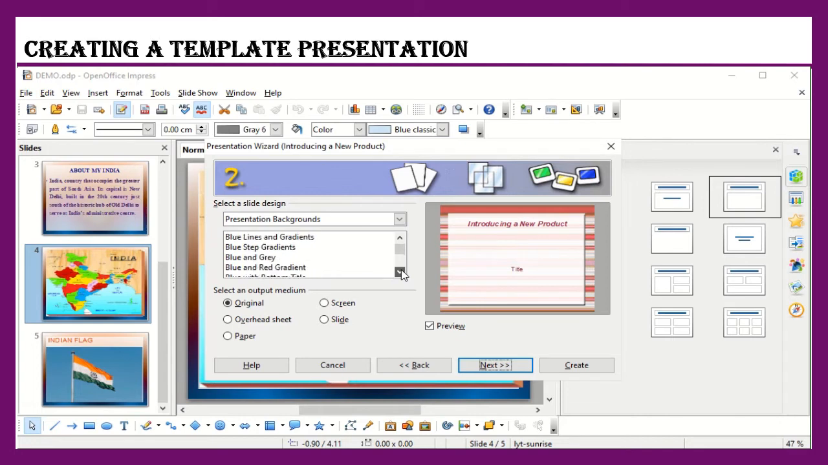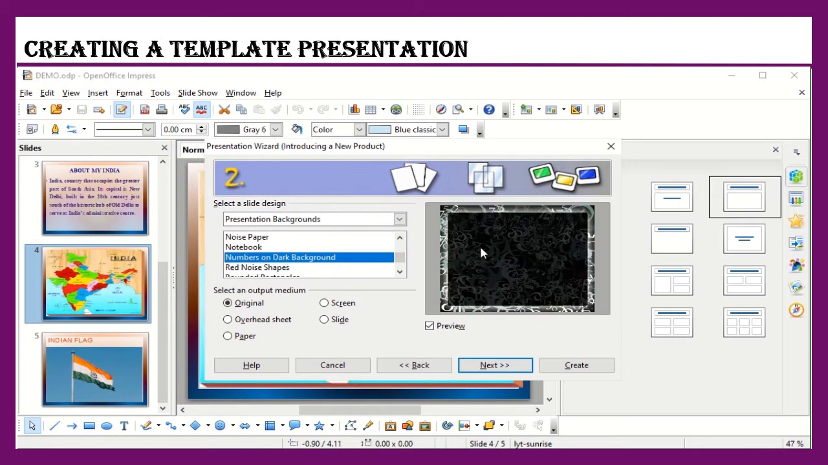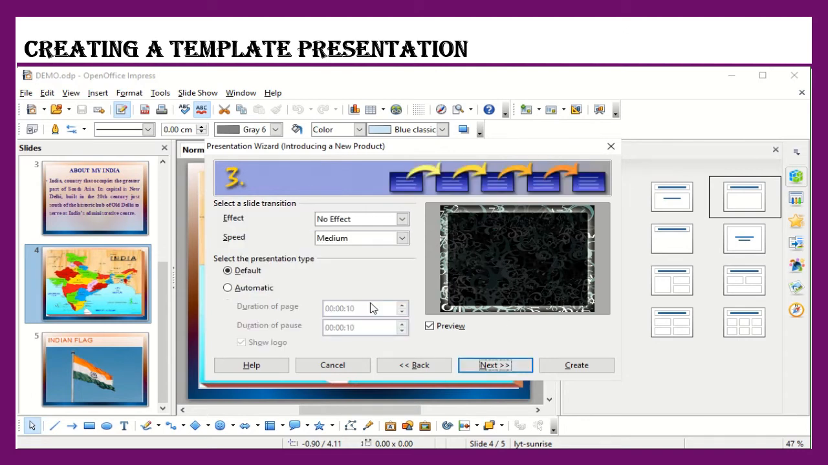Now here could you able to see these different templates, children? So if you click onto this, you can see n number of presentation backgrounds. So you can select any of the required presentation background. For example, I am selecting numbers on dark background. Next, you can click on next button.